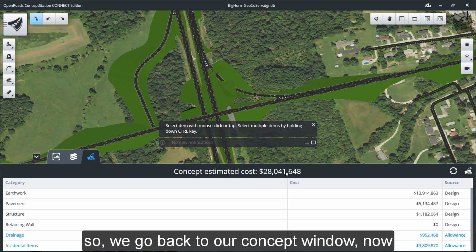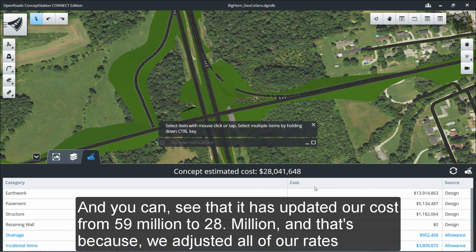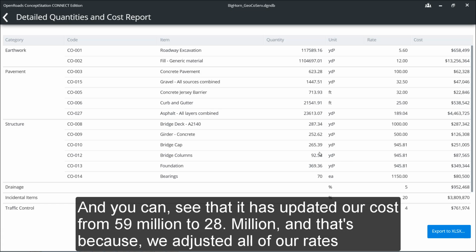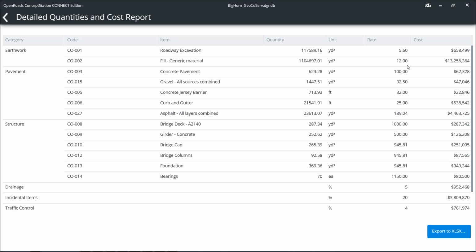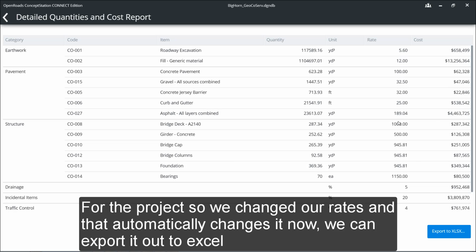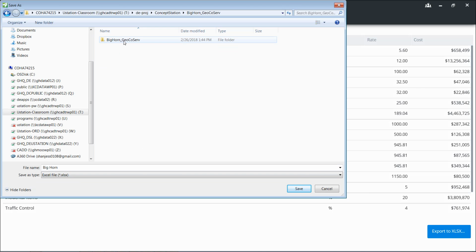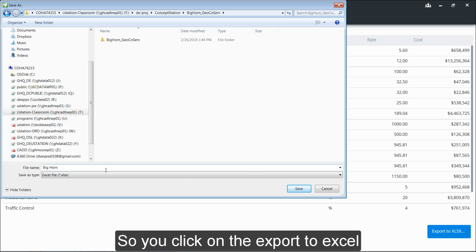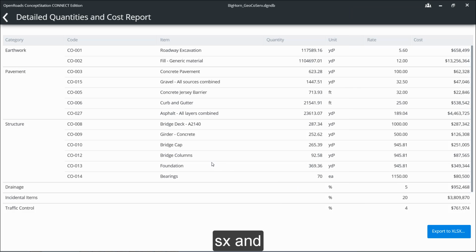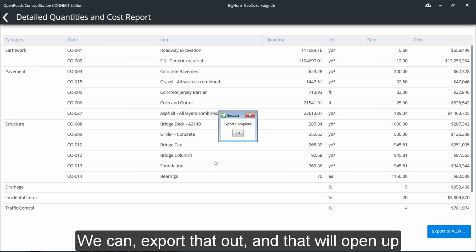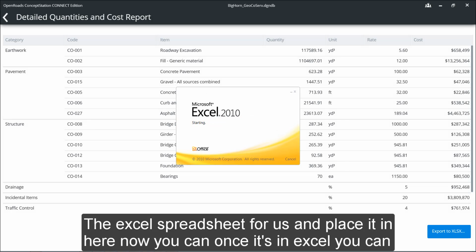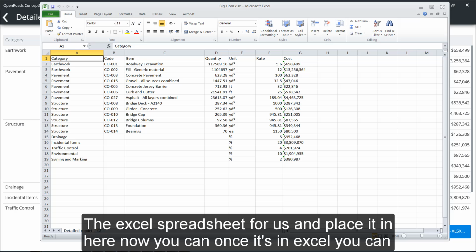So we go back to our concept window now, and you can see that it has updated our cost from 59 million to 28 million, and that's because we adjusted all of our rates for the project. So we changed our rates, and that automatically changes it. Now we can export it out to Excel. So you click on the export to XLSX, and we can export that out, and that will open up the Excel spreadsheet for us and place it in here.